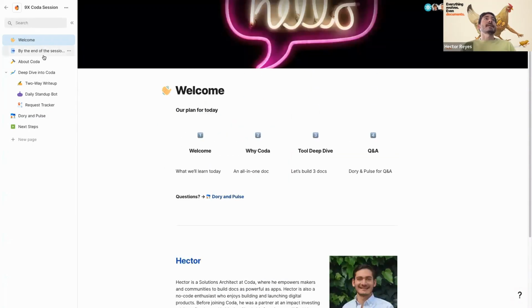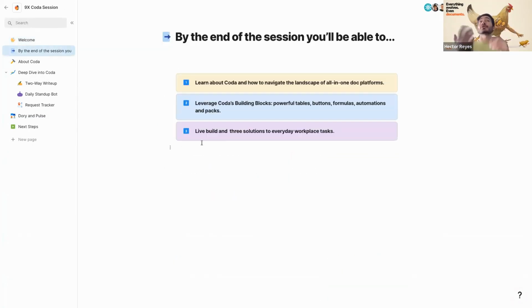So by the end of the session, I think I have 3 goals: learn about Coda, how to navigate and think about the landscape of all-in-one doc as a platform, and leverage Coda's building blocks. We'll learn about tables, buttons, formulas, automations, and packs, which are Coda integrations. We just call them packs. And the third one, we're going to do a live build from scratch, and we're going to see 3 different solutions to everyday workspace tasks. So you can use these for your teams, for your company, or just for yourself.